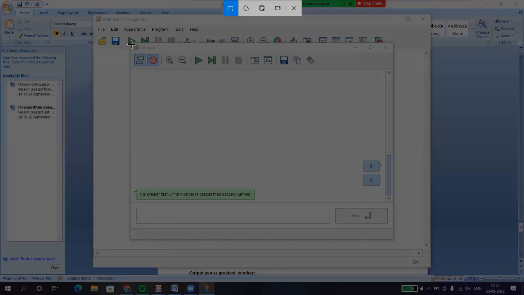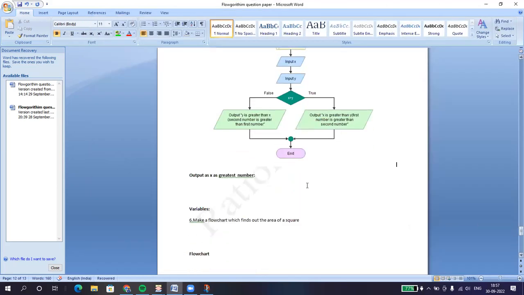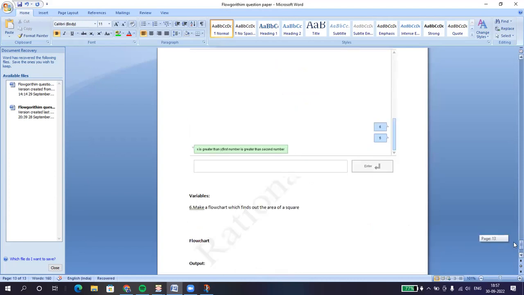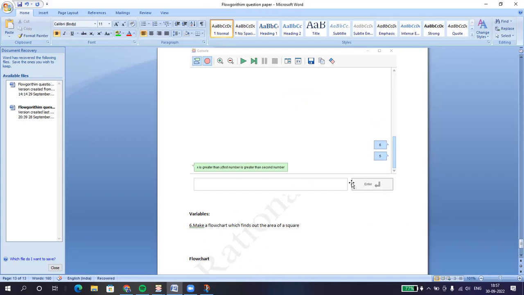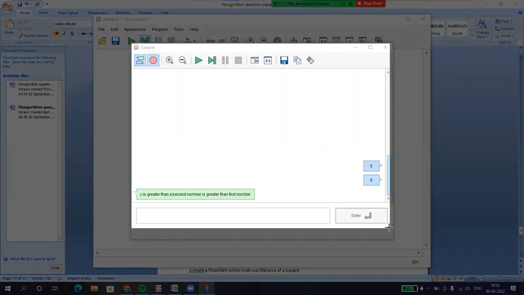Let's see. Okay, nice. So now, x is equal to 6 and y is equal to 5, then output as y as greatest number. So now let's see. Let's go, and now it's 5 and 6. Yeah, no, I just did that pretty randomly. Now let's see. Yay!